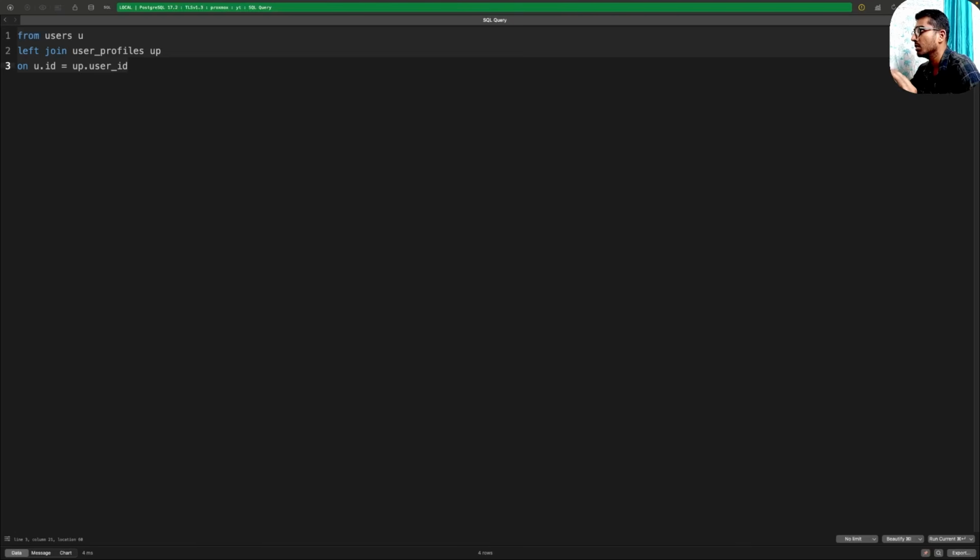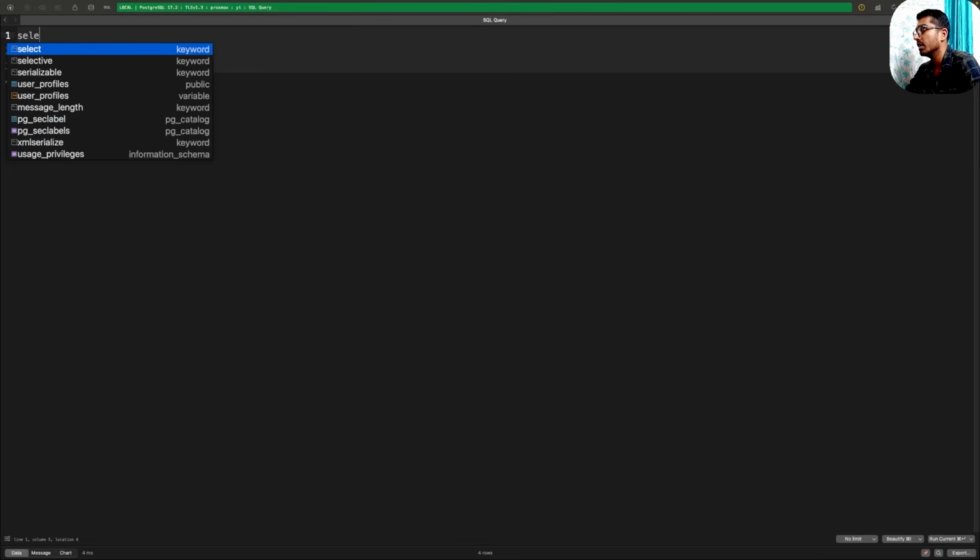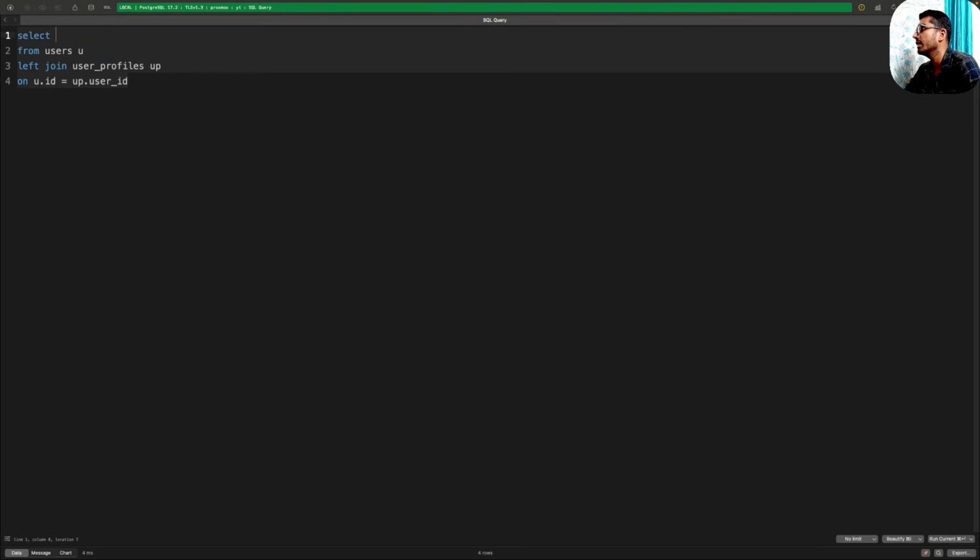We have a joined table, and now what we can do is select. In the select phase, we'll see what data we want to fetch. Now that we know where we are drawing our data from, we'll see what data we are drawing. What we'll do, we want to fetch everything from the user row. So we'll say u dot star, comma, we want to add another field in each row called profile.